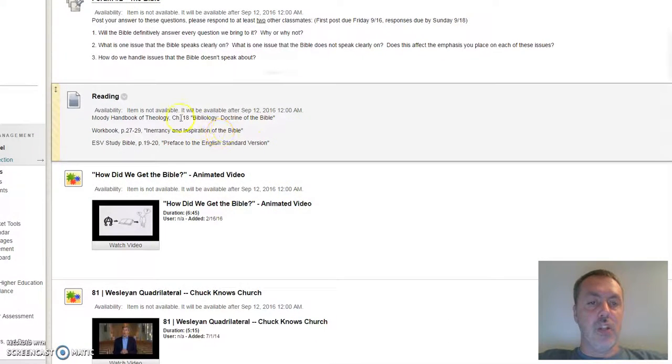Your reading is chapter 18 in Moody Handbook of Theology, Bibliology, Doctrine of the Bible. This is in the library now. I know they said that their copy had been lost, and so I did loan them a copy. So it is in the library now if you need it. Also, page 27 to 29 in your workbook. There's a small article I have for you. And then finally, the last thing to read is right from your ESV Study Bible. If you don't have one, it is on reserve in the library. Page 19 and 20. It's the preface to the English Standard Bible.